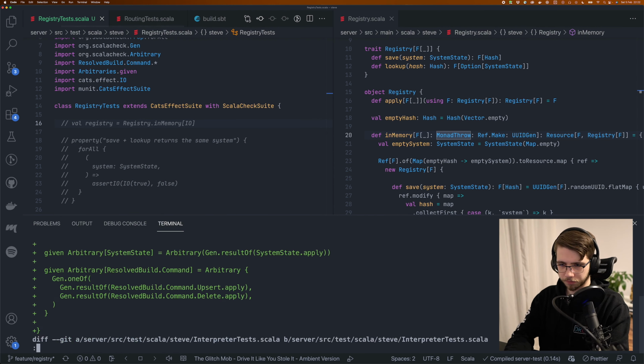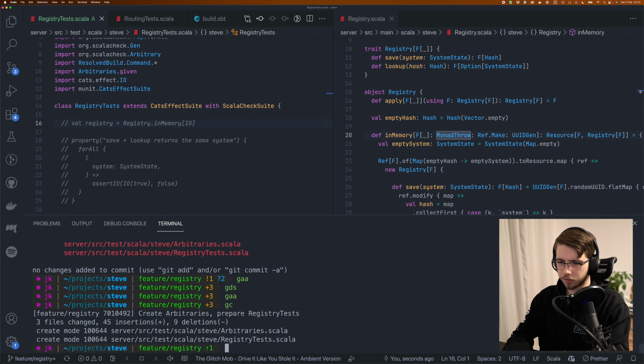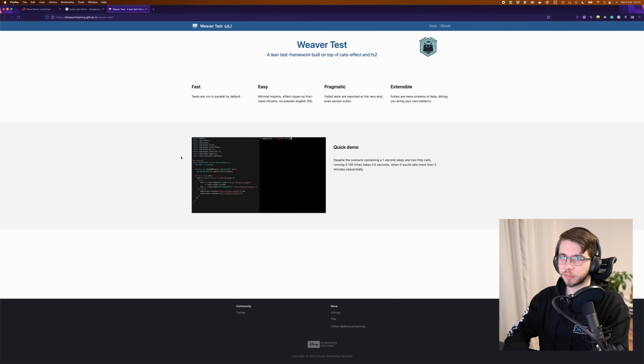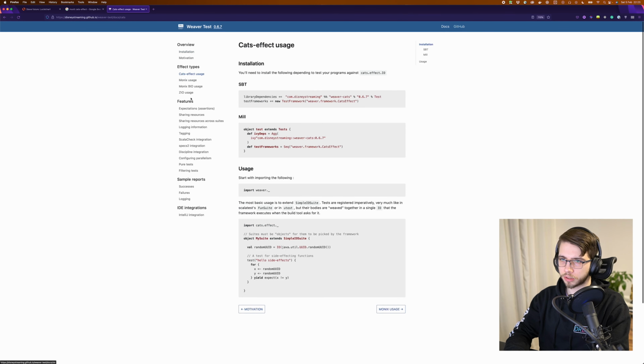So I'm going to probably just call this a refactor. Create arbitraries. Let's call it this way. Yeah, it's time to bring in Weaver. So this is Weaver. It's a Disney Streaming library. By the way, that's my current employer. So Cats Effect usage, ScalaCheck integration.